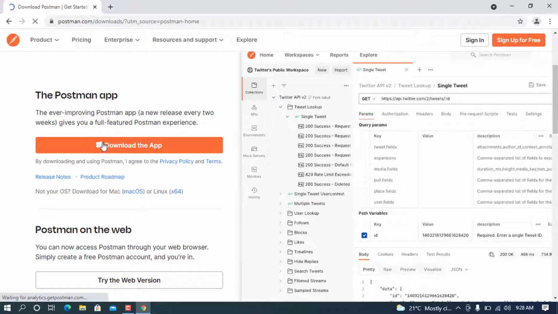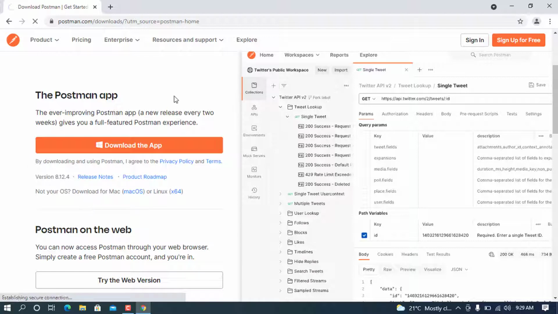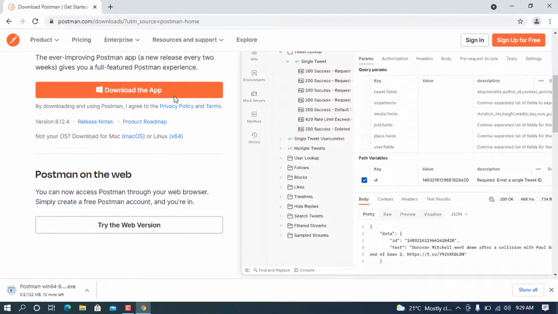I can go ahead and click on this, and I will choose my system architecture. In this case, I'm using 64-bit. I'm going to go ahead and click on 64-bit, and it will start the download. The setup is not that heavy, and I'm going to wait for the setup to be done, and we continue with the installation. Meanwhile, while I'm doing this, I can go ahead and create the Postman account while we are waiting for the download to be done.